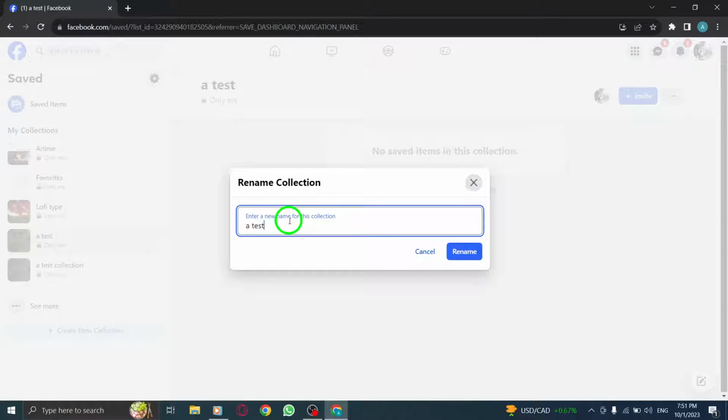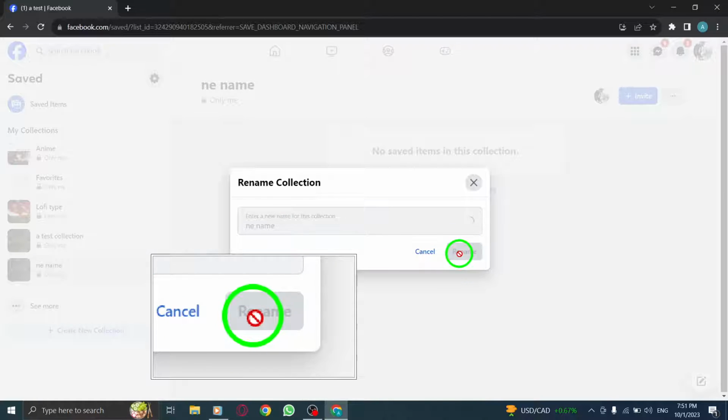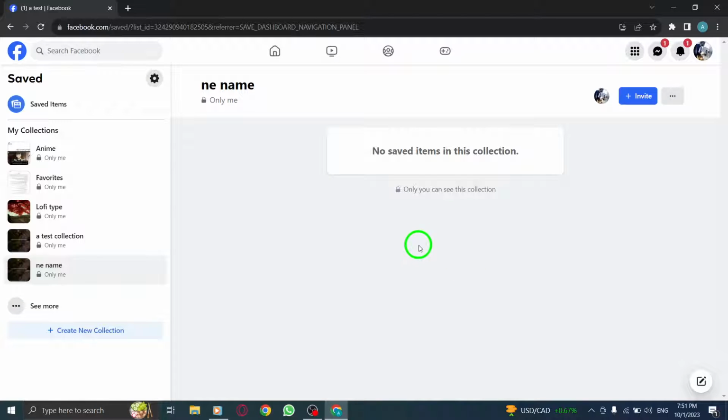Step 6. Enter the new name for your collection. Step 7. Finally, click on Rename to save the new name. By following these steps, you can easily rename a collection in Facebook using your PC.